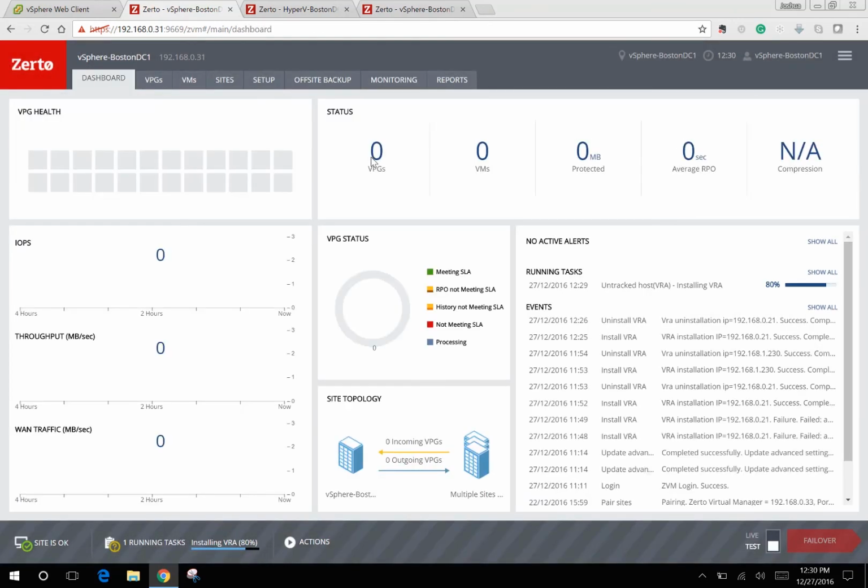Once you've deployed all these appliances, then the next step is configuring and protecting the virtual machines, done by creating virtual protection groups, or you might want to install Zerto as a cloud appliance and replicate to AWS or Azure.